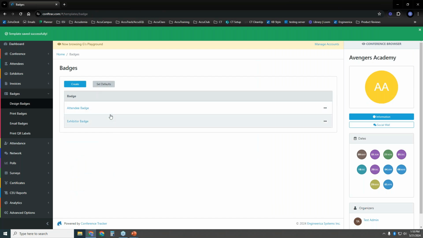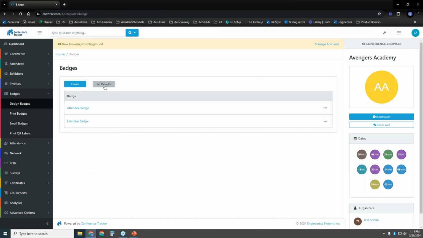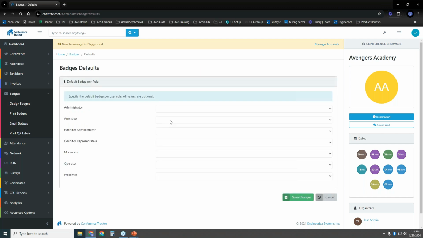Now that you have a couple badge designs in the system, it's important to set your defaults. This is so that if you are going to have the attendees or the exhibitors come in and print their own badges, you want to tell the system what badge design we're using for what role in the system. So we're going to select attendee and the exhibitor badges here and save those changes.